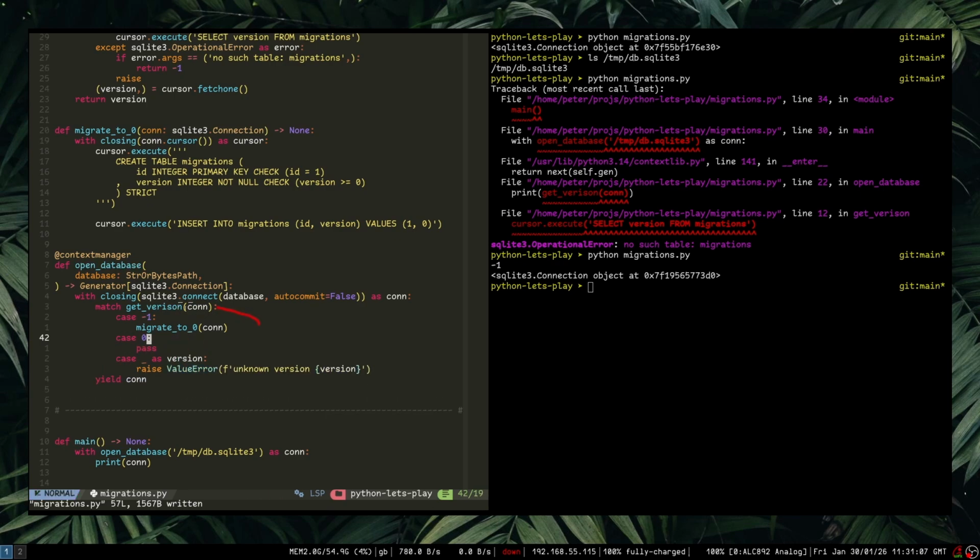We get the version, and if the version comes back as -1, then we call this migrate to 0. In migrate to 0, we open a fresh cursor and we create a migrations table. The first column is ID, just a standard integer primary key, but it's this check here at the end that's important. We basically say that ID can only be 1, which essentially means we can only ever have one row in this table. Below that is the version column where we're going to store the current version of the database, and we're just checking that it's always a non-negative integer.